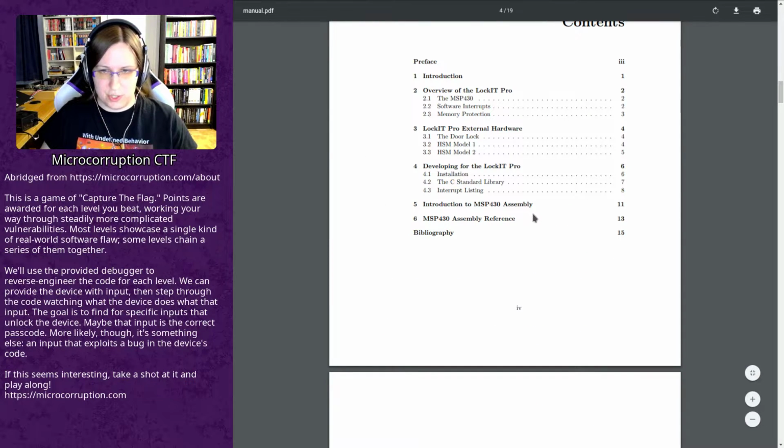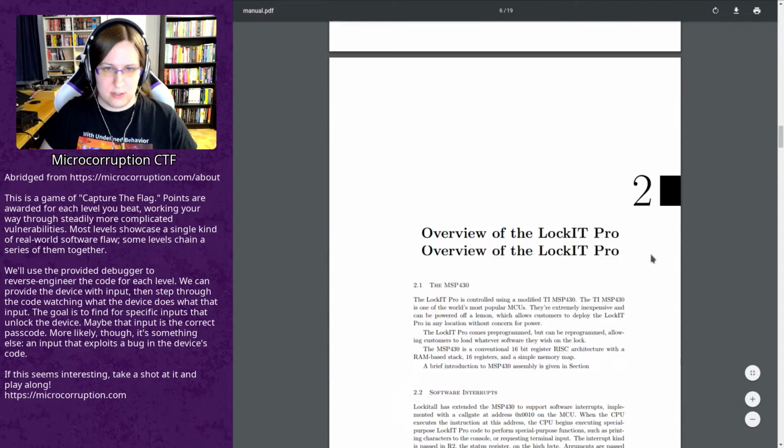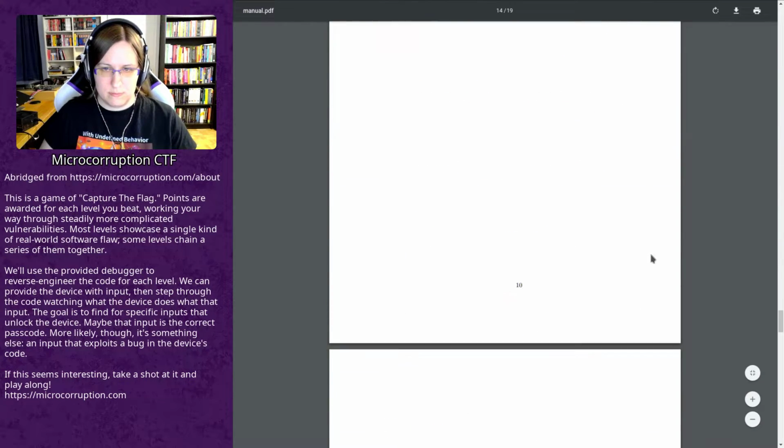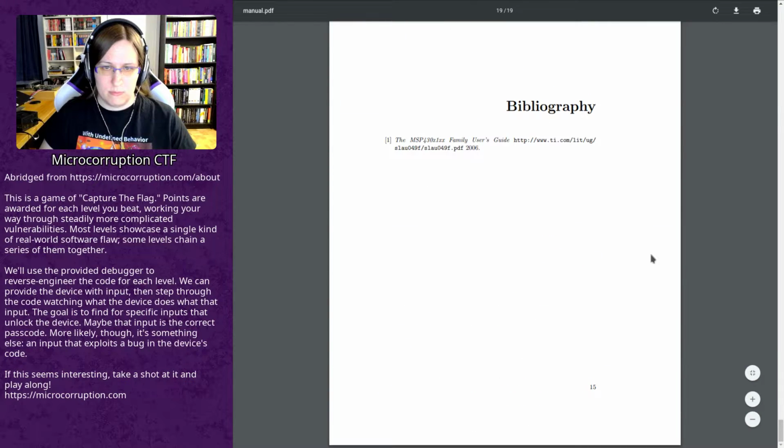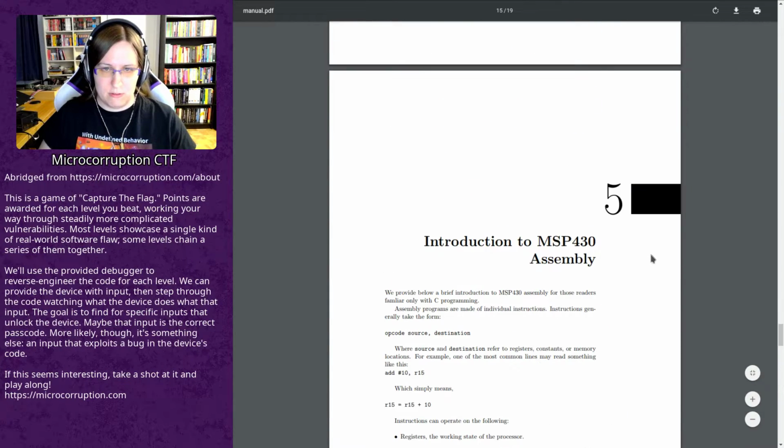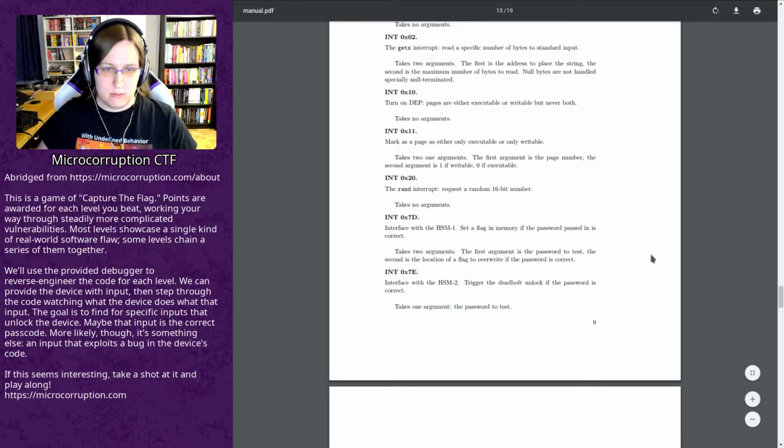So let's double check that one real quick on page 8. Page 8, not chapter 8. All right, here we go. 7D, interface with the HSM1. We'll set a flag in memory if the password passed in is correct. Takes 2 arguments. The first argument is the password to test. The second is a location of a flag to override if the password is correct.